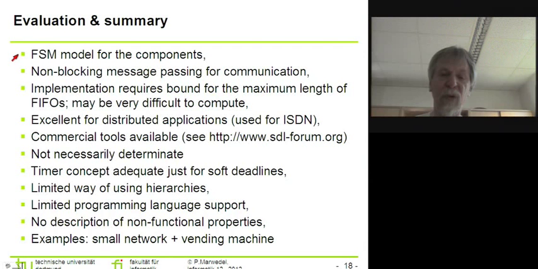To wrap up and to summarize our coverage of SDL, I'd like to remind you that for SDL we are using the finite state machine model for the components, and we are using non-blocking message passing for communication. Also, it's obvious that theoretically these FIFOs should be of unlimited capacity. Whenever we really have to implement SDL, we have to find a safe upper bound on the size of the FIFO. It's obvious that SDL is excellent for distributed applications.